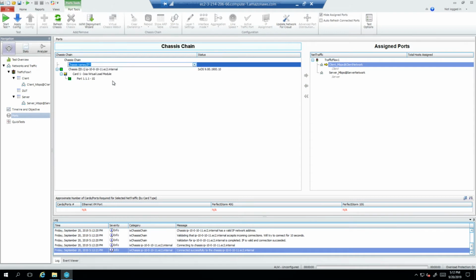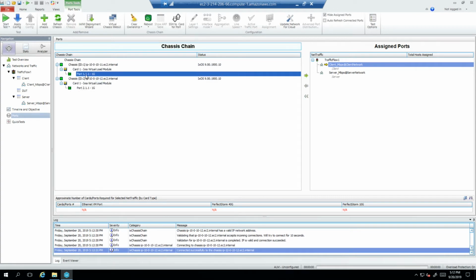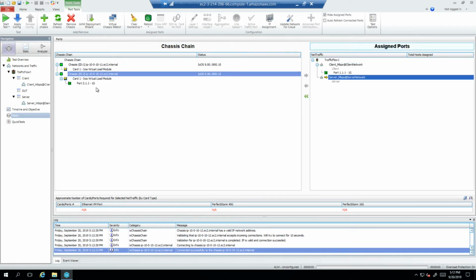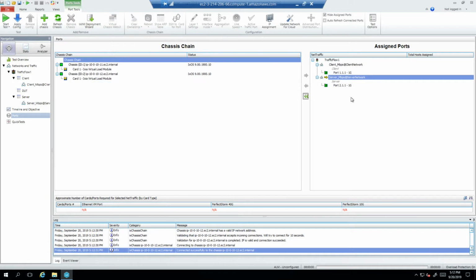I'm going to add a second one, change it to 12, and that's the second one, and I'm going to assign those, one to the client network, the other one to the server network. I'm going to hit save, just like to hit save a lot.